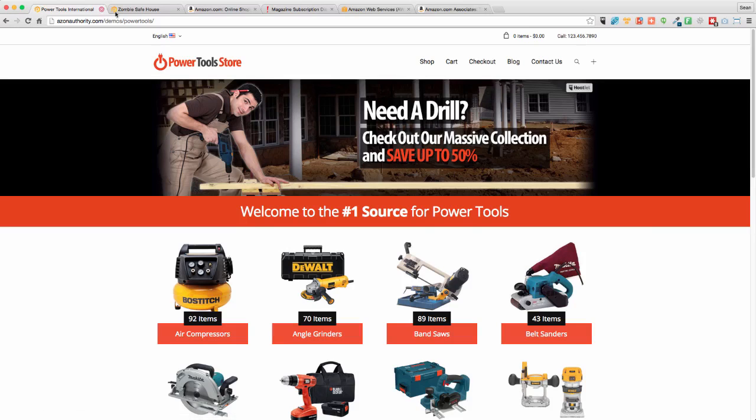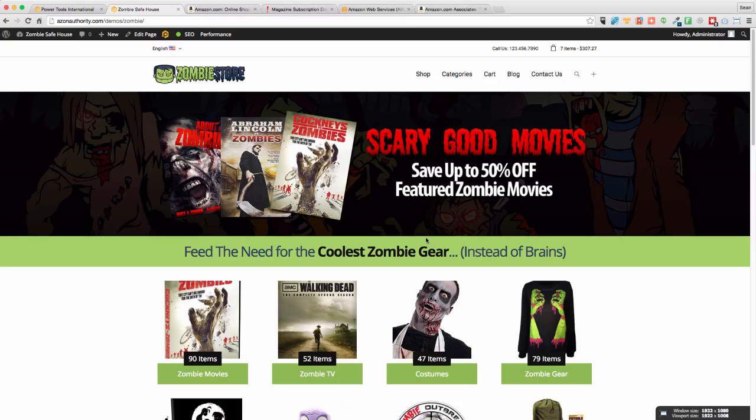Now, the other side of that is zombies. The zombie store was just a fun store. I don't expect there to be a zombie apocalypse anytime soon. If I'm wrong, then I'm going to regret that statement. But again, people love zombies. It's fun, it's entertainment. People will buy stuff on impulse.